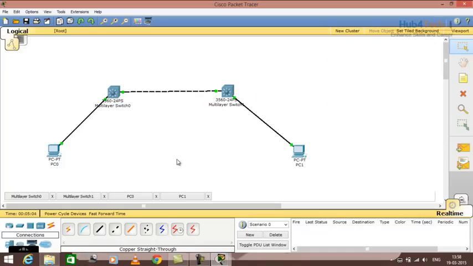VLAN is basically used to segregate your broadcast domain, right? By default, a switch has one broadcast domain. So if you want to segregate the broadcast domain, you need to create VLANs, where you are virtually dividing the switch into different sub parts, right?